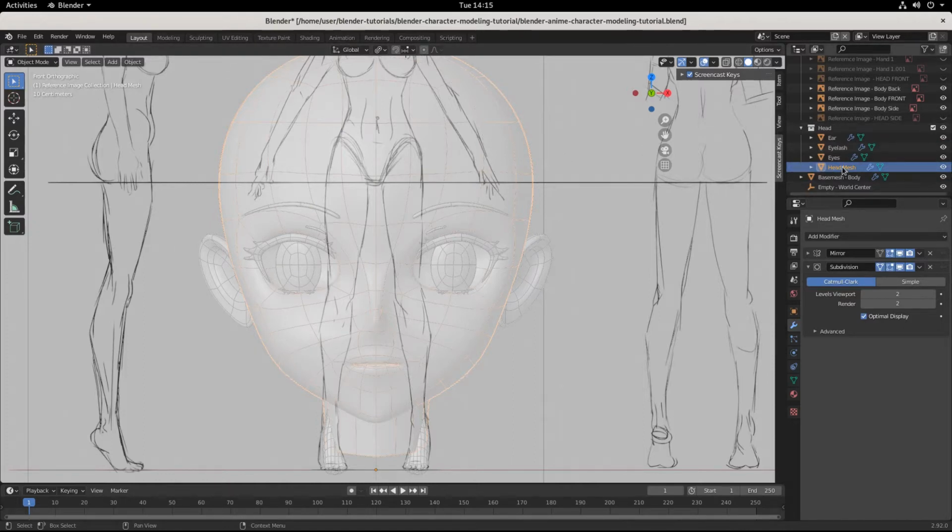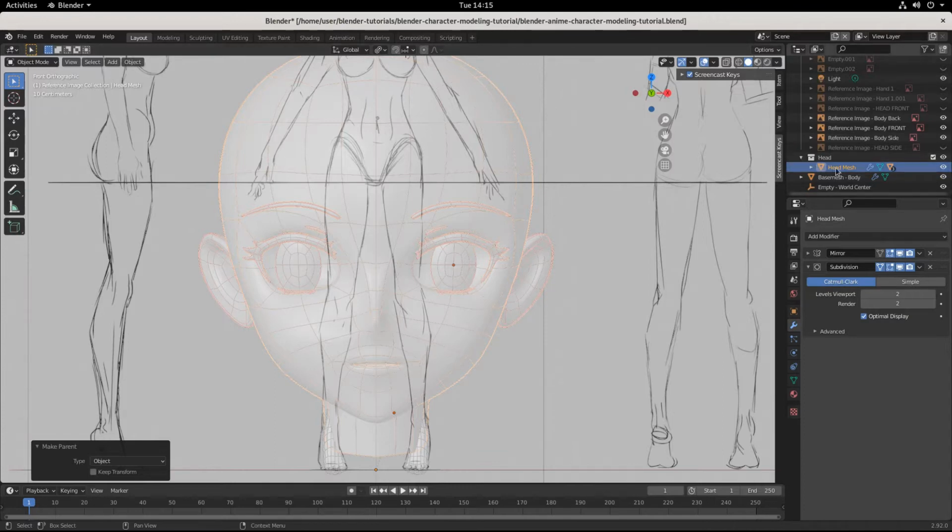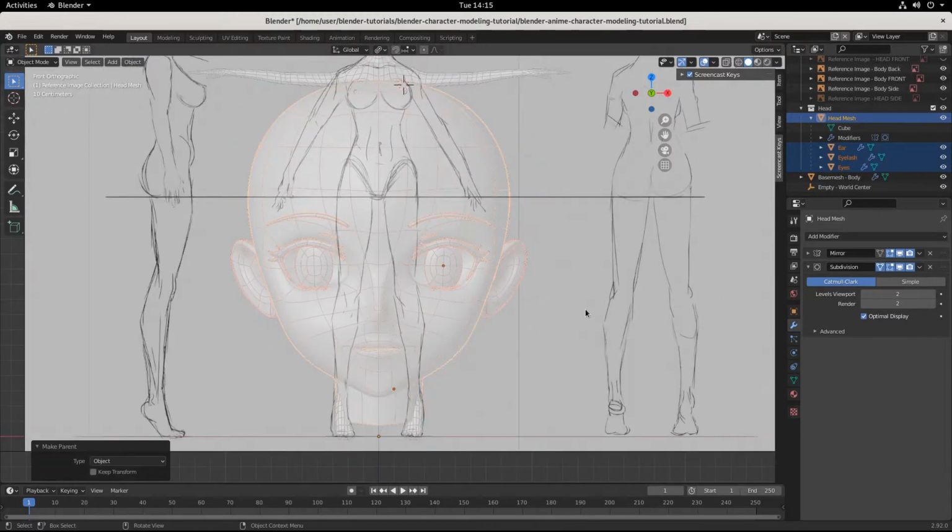So I'm going to select head mesh, then shift click eyes, eyelash, and ear, and then I'm going to click Control P. See that? I got object set parent to. So Control P is the hotkey for parenting objects, and then I'm going to select the object. So now everything's in this head mesh, but when I open it up, I can see the ear, the eyelash, and the eyeballs. Okay, great.